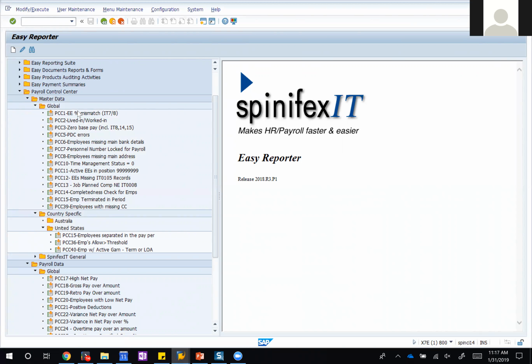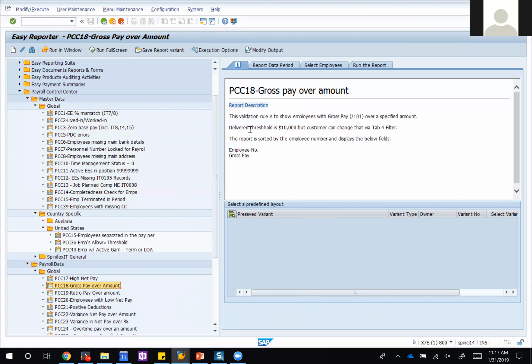But these are just reports. These things are totally changeable at any point in time. For example, gross pay over amount. So this report is delivered as a threshold of $10,000. So if your gross pay is over $10,000, it's going to pop. And if you need to change that to make it 5,000 or 15,000, you're just editing a report and changing the filter on it. You resave it, and then now this policy is set up to do whichever amounts you want.